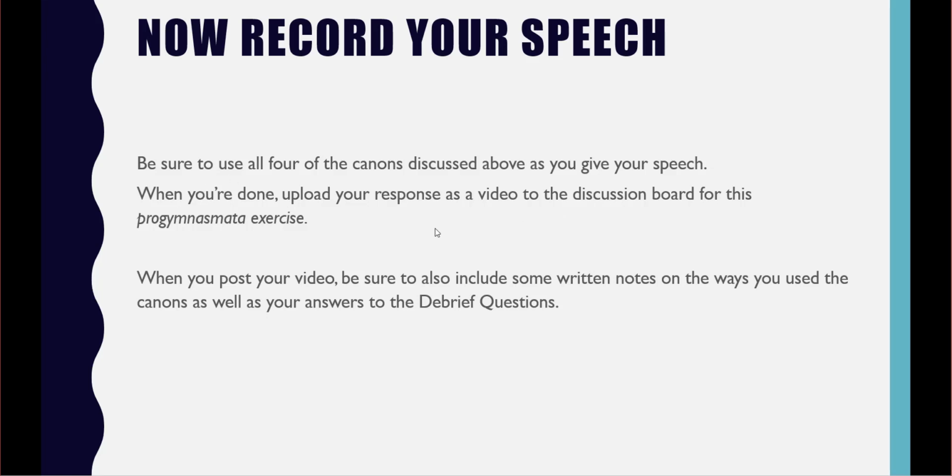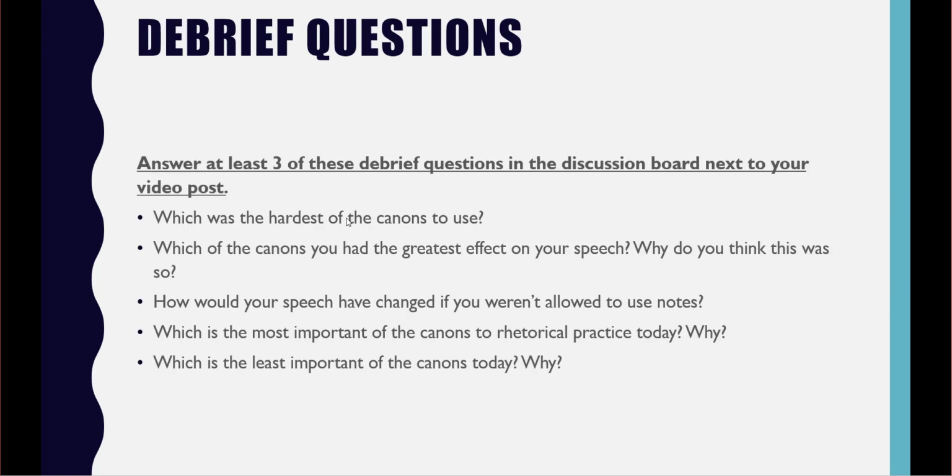So use all 4 of those canons and then record a video, and after you're done, upload that video to the Progymnasmata exercise board. So our final projects, as you'll see in the example that I'll post on Canvas, are going to be posted as PowerPoints in Canvas discussion boards, and then responses to them are going to be posted as comments on that discussion board. So it tells you to upload that video and then also include some notes on how you used the different canons.